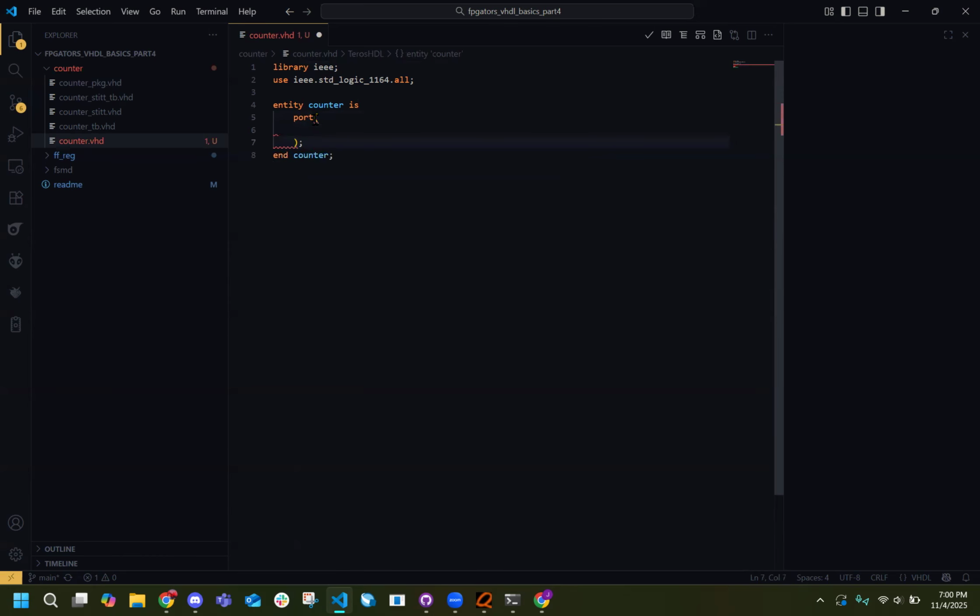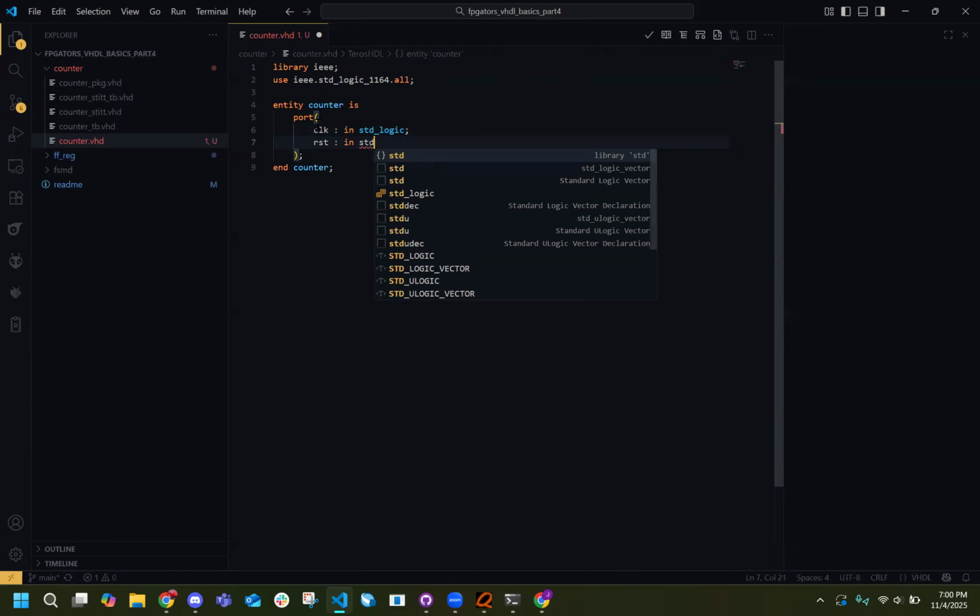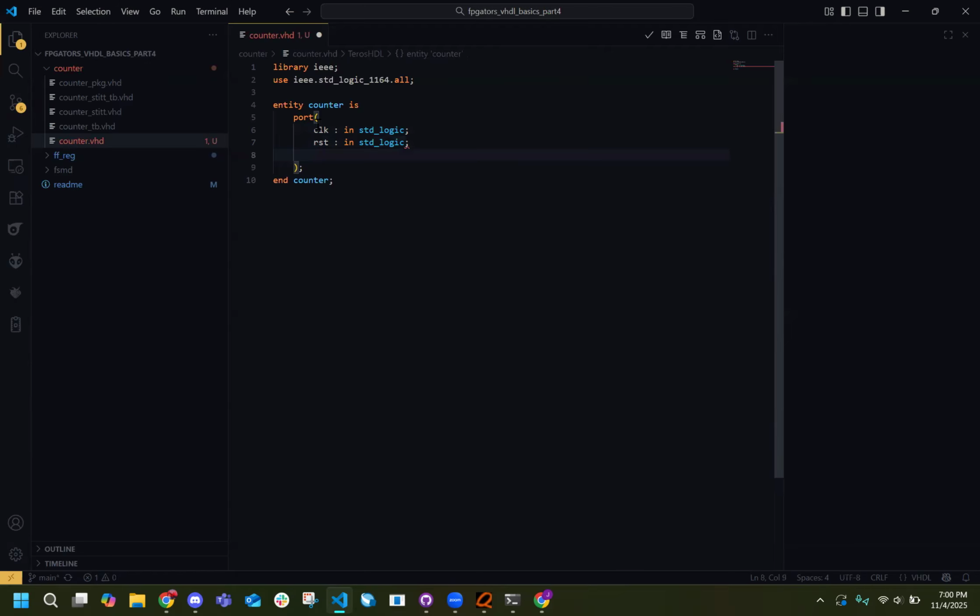Port. This is your port declaration. So what do we need? Because we're doing a sequential circuit, in CD logic, we need a clock, reset, and then we'll have a control signal. I'm taking this counter example from Dr. Stitt's tutorial. He has an enable kind of thing.